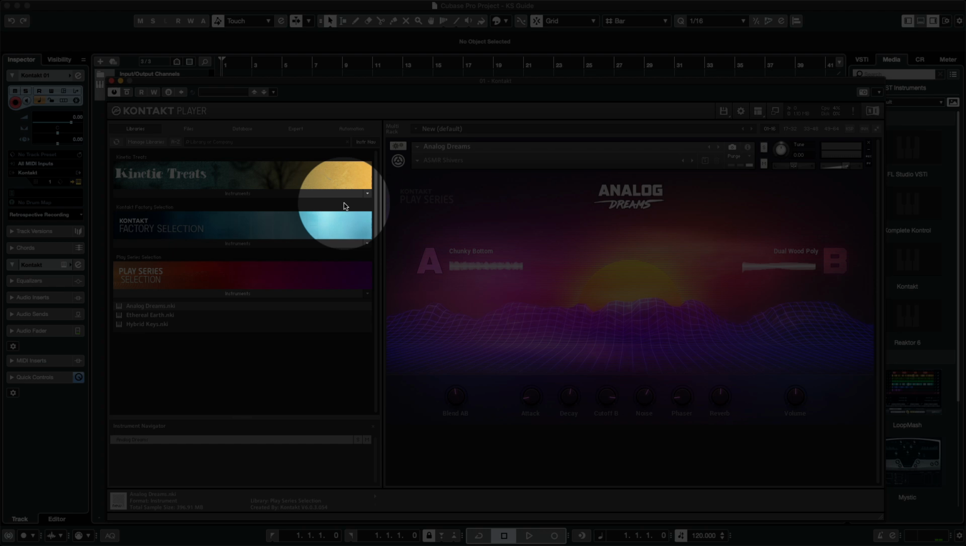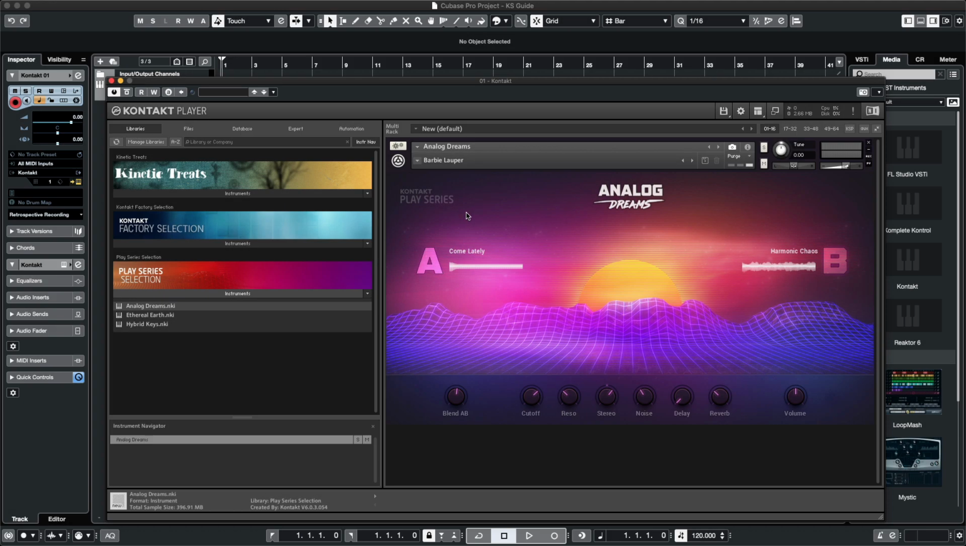If I want to change the preset, I can click this triangle, hover my mouse over a different sound category, and click on a preset on the right.